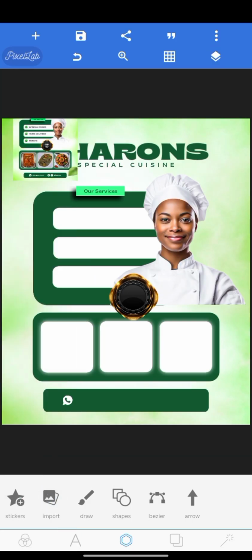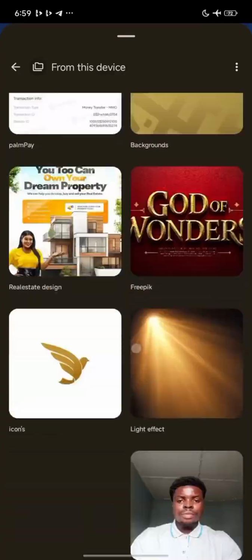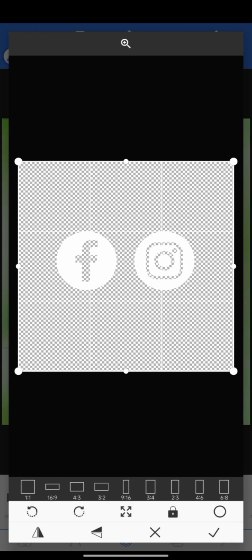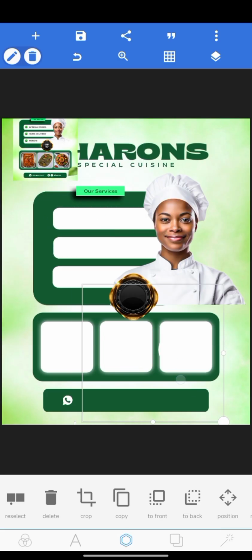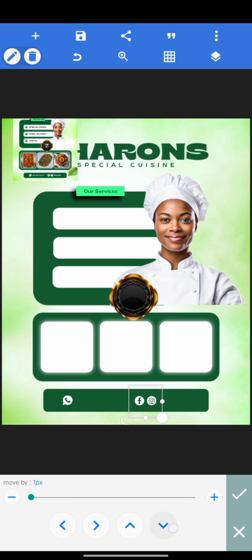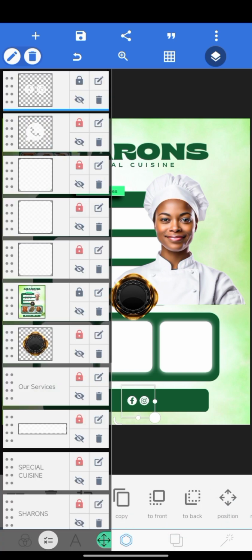The next one is the Facebook and Instagram icon. Now this is it. You notice how shiny this flyer is now because I added those shadows. I'll put it at the middle. Just make sure it's at the middle. I think it's okay like this.